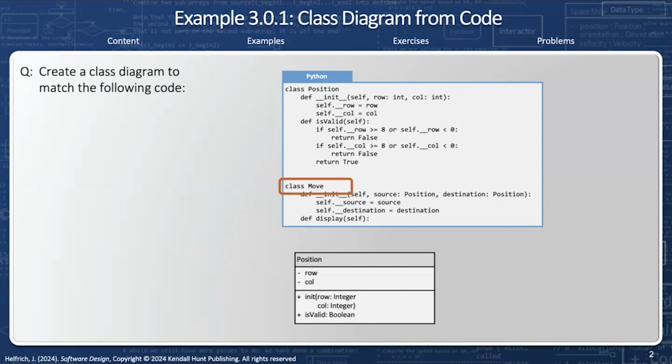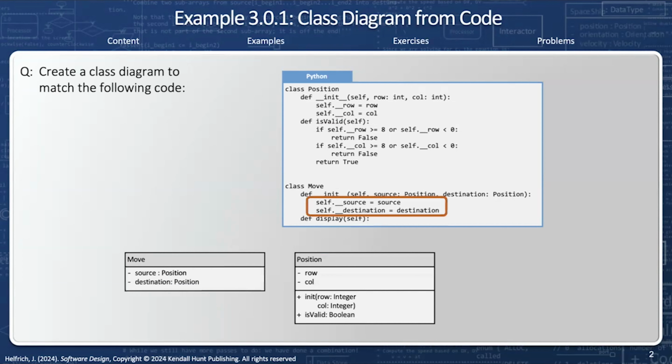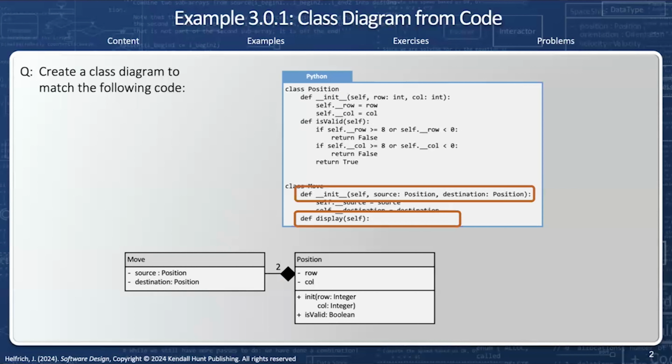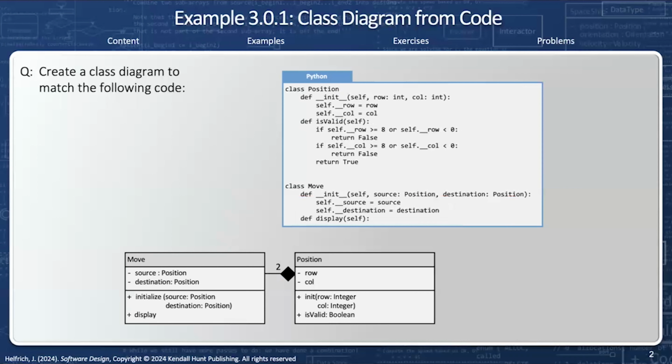I also have a class called Move. It has two attributes, source and destination, but these are of type Position. And how is Move related to Position? Well, they're related in that Move has two positions. So they're related by composition, and there's exactly two. It also has two methods, my constructor and my display.